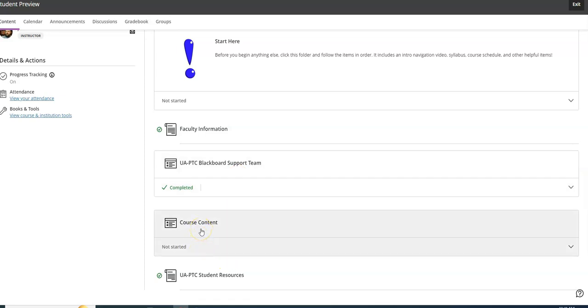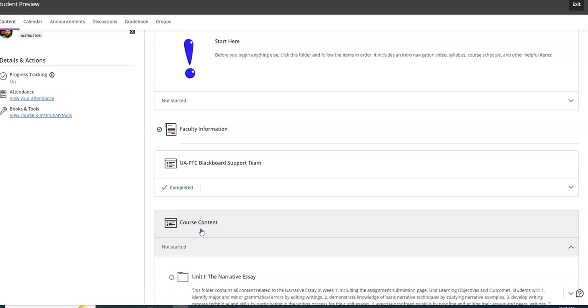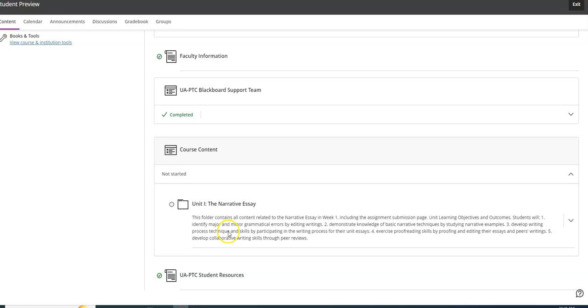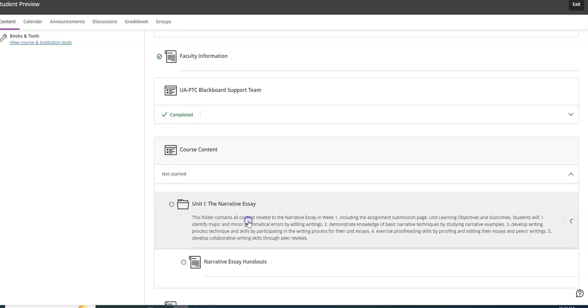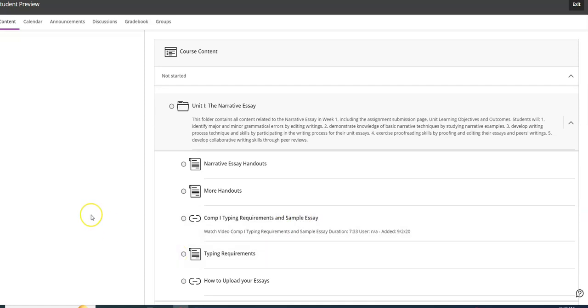Now, this is what matters. This is where all the main content is, okay? So when I click course content, this is where you'll see everything populate. Now, all of my classes, whether it be Comp 1, Comp 2, World Lit, I have units, okay? And every unit is broken into about 4 weeks apiece, okay? So right here, you'll see this is for Comp 1. It's Unit 1, the narrative essay. For Comp 2, it'll be a different unit, but it'll still say Unit 1. World Lit, it'll still say Unit whatever. So when you click that, it populates again under it, okay? And now it's just going to go deeper into this rabbit hole in a way, okay?